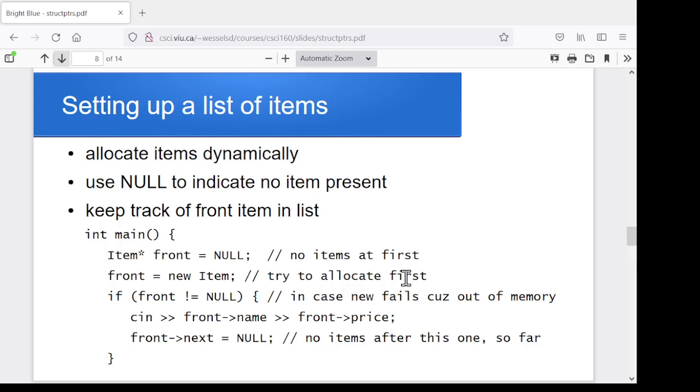All right, so to set this up, we'll just kind of do this manually for the moment. Again, I'm going to use null to indicate that there's not an item. And so I'm going to set up a pointer to keep track of the front one. And initially, I'm going to set that to null, indicating that the list is empty right now. There are no items so far. So again, front is just a pointer to an item. And so we'll try and create the very first item.